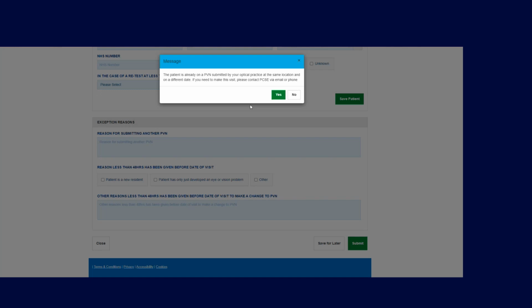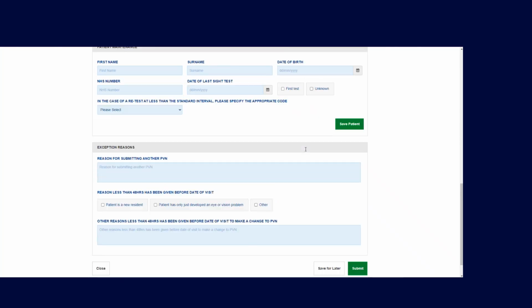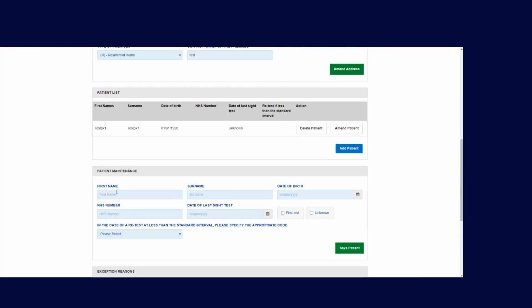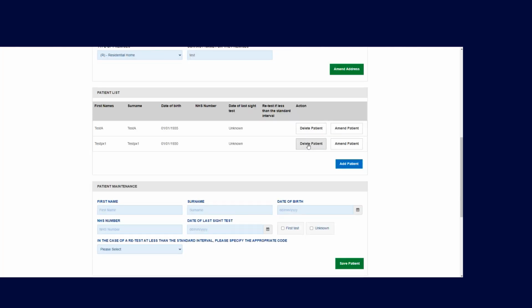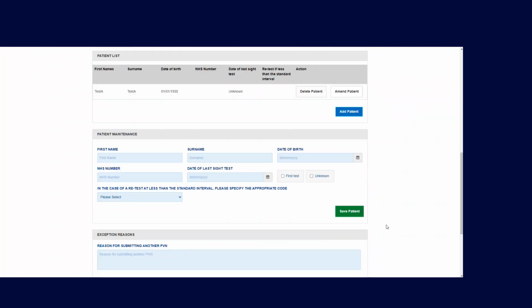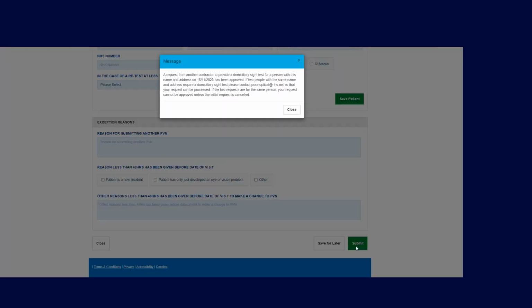So this brings up the message if that patient is already on a PVN that you have for your organisation, and it'll ask you to contact PCSE via email or phone. We can share the email address that we use, or you can go on the contact us page. But I've got a PVN for a different patient that I did earlier. Just going to remove this patient. You get this error message if that patient has a visit or a site test planned in with another provider.